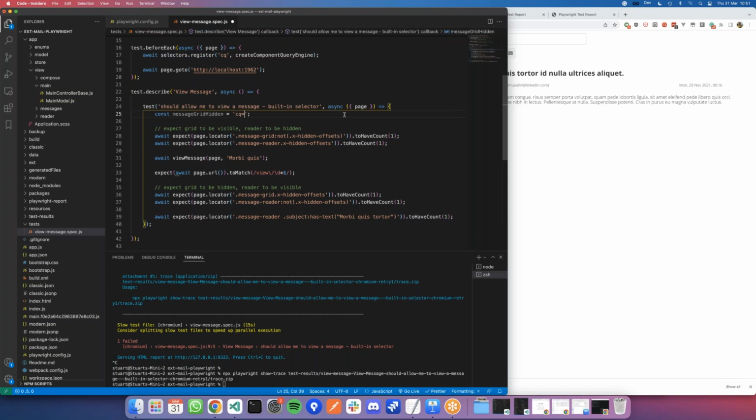We're going to use our CQ syntax, which tells the engine that it's using our custom one. And we're going to use messages-message grid, which is an X type that we're using in our app. And then we're going to say we want to select it when it's hidden. So we use the not syntax and :visible. That will say find all the message grids that aren't visible, and that will return the DOM element that is represented by that component.